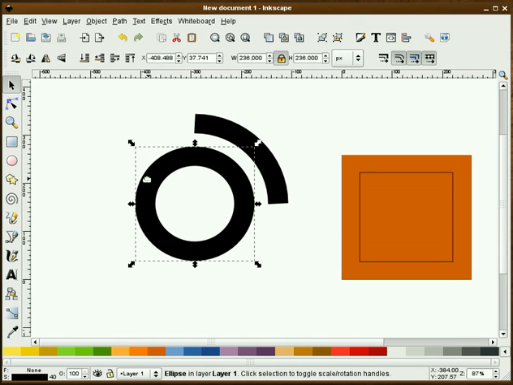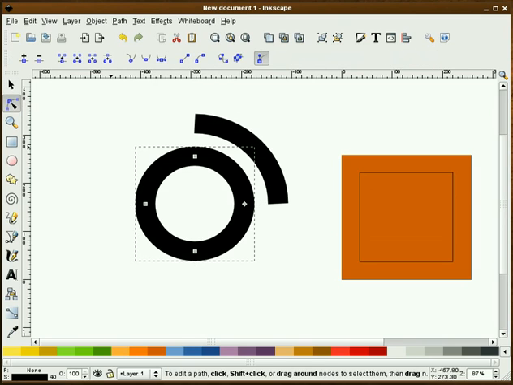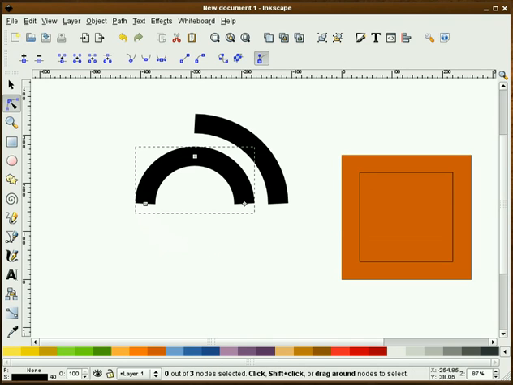I'll do the same to the bottom. I'll go to Path, Object to Path. Holding the Shift key down, we'll select all 4 nodes, and we'll do break path at selected nodes. Okay, we'll take our very first one and delete it, and we'll just walk around here.